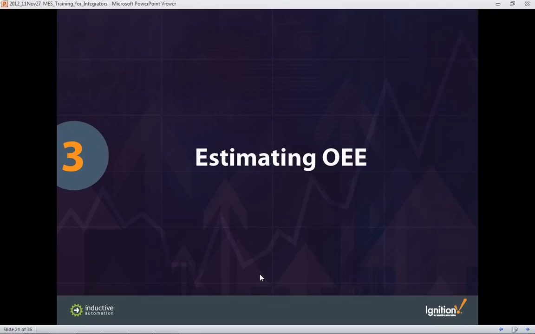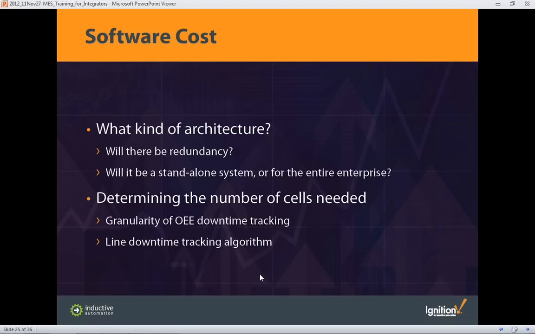Okay, now the next section we're going to go into is estimating OEE. This is pretty important. Like I said, you don't want to raise the price so high because you lose out on the sale or the competition ends up winning out, but you don't want to cut yourself short. So it's an important step.